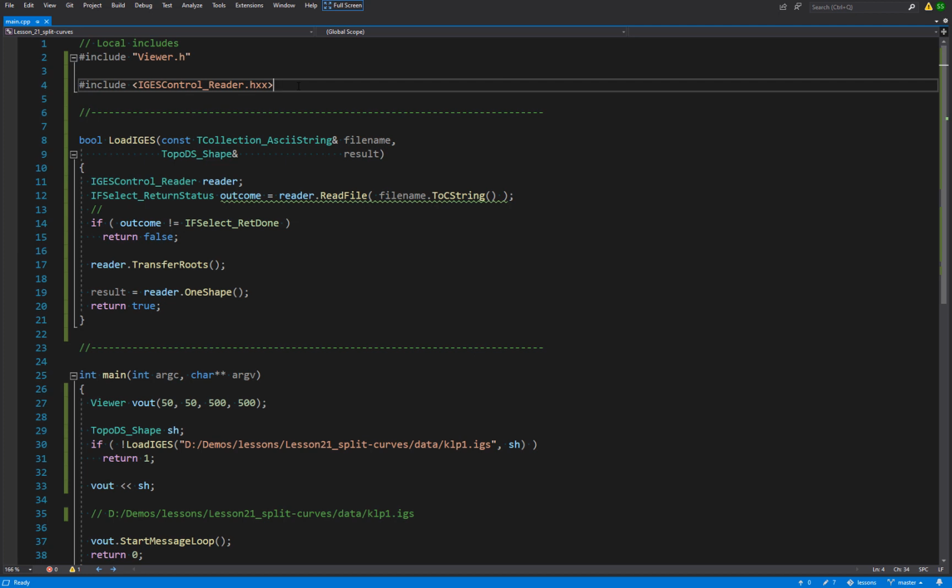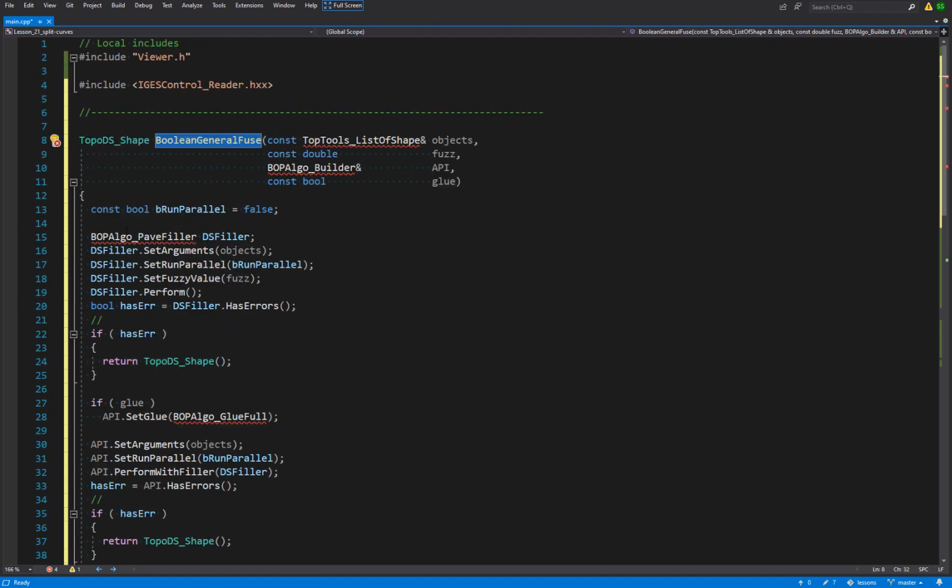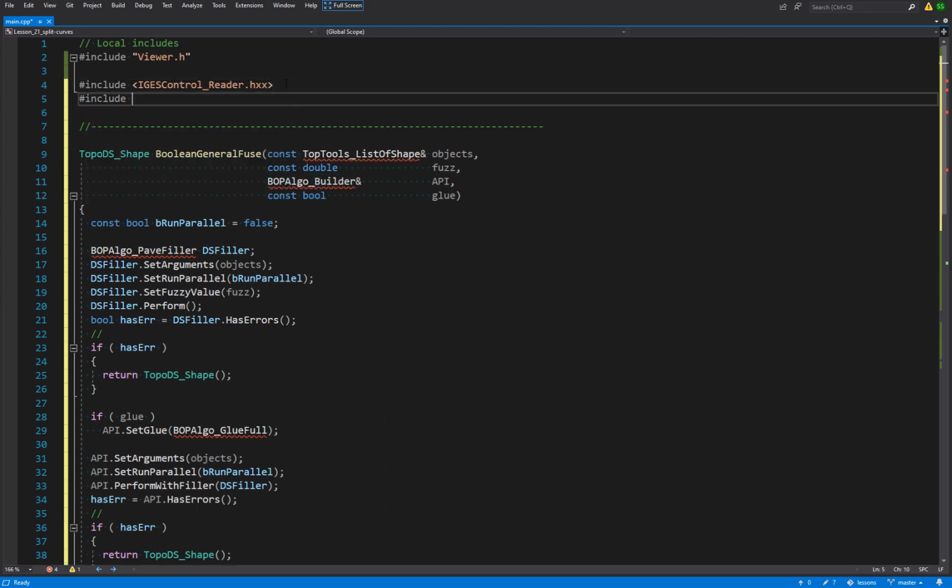For that I'm going to use one variation of Boolean operations provided with the OpenCascade library. So let me just copy and paste this Boolean general fuse function. There is an operator called general fuse in OpenCascade, and in order to use it you are supposed to have this BOPAlgo_Builder, which is essentially the Boolean operation engine. So let me go ahead and include it.